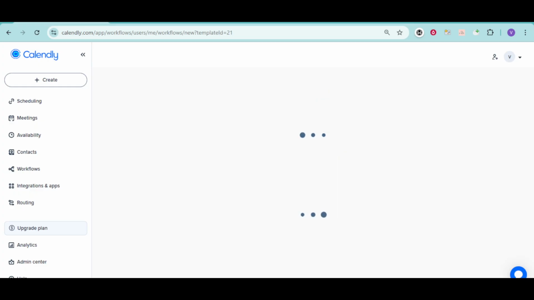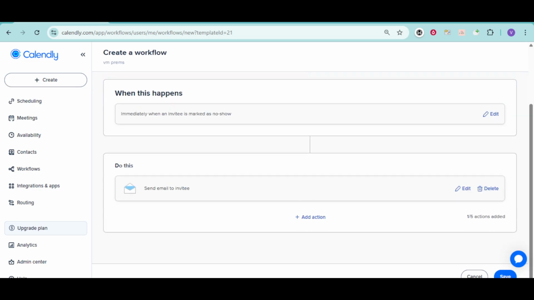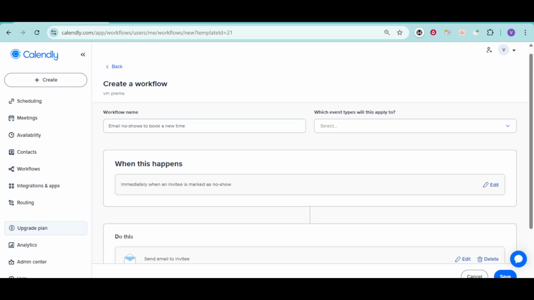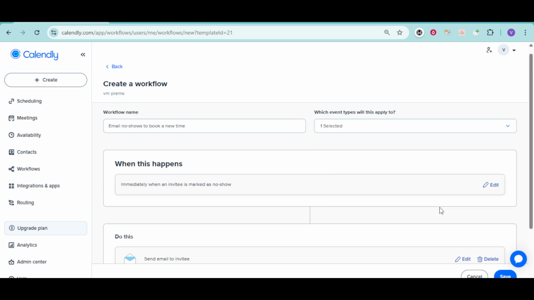In this area, Calendly will show you a list of your existing event types, such as different lengths of meetings, consultations, or sessions. Choose which event types this workflow should apply to. For example, you might select your standard 30-minute meeting and your 60-minute consultation, but leave out internal team meetings. Take a moment to think about which events truly need automated reminders for your invitees. Select the event types that make sense for this particular workflow.